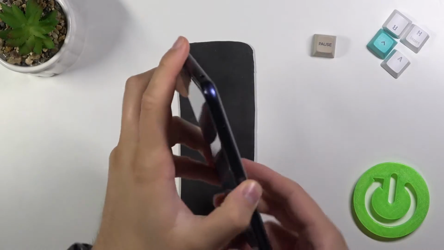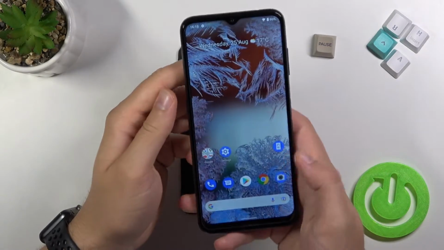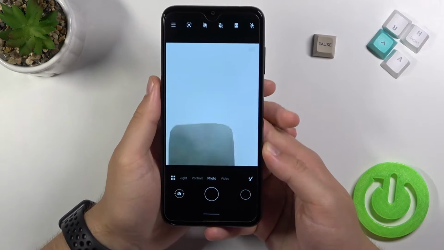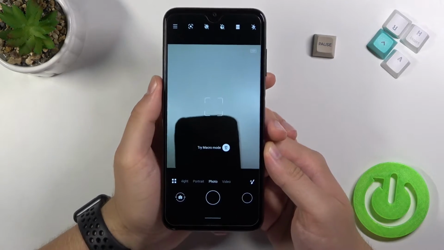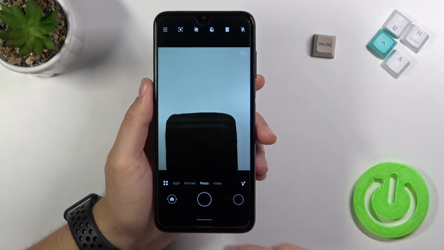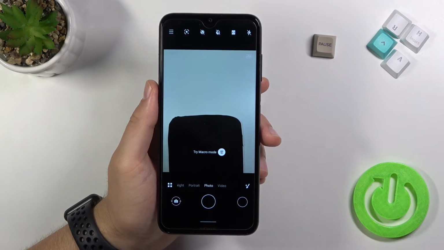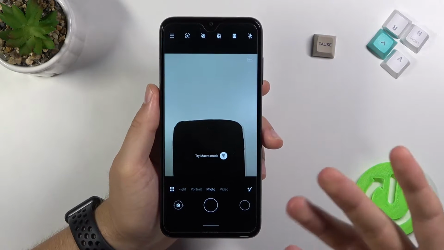Welcome. In front of me I have NOKIA G10 and today I'll show you a couple camera tricks. So at first I'm going to talk about the best features that we can find in the settings, and after that I will just make a small description about the modes and how we can use them.